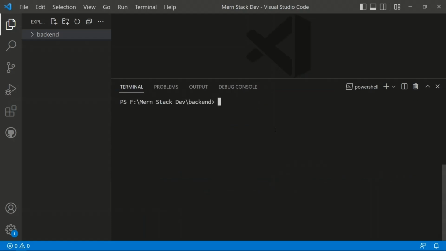You also need to install Node.js on your system before moving ahead. You can install it from nodejs.org, the official website of Node.js. So now let's start creating the Node.js application. We need to write the command npm init.